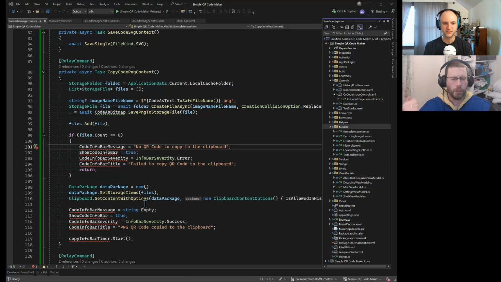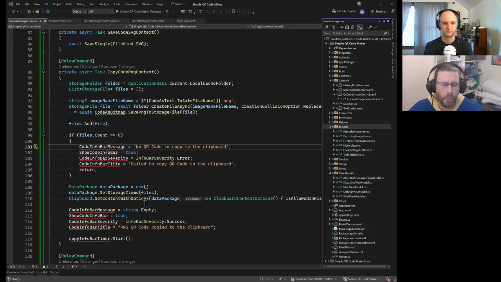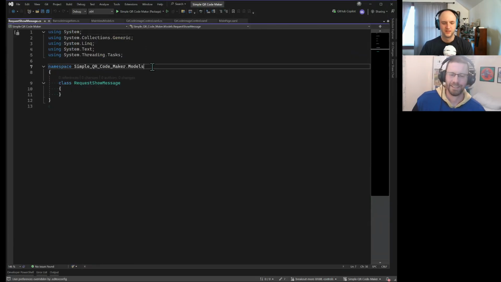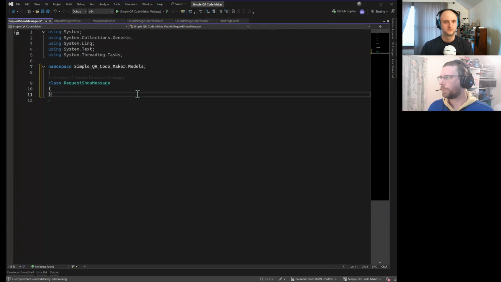What do we want to call it? Like error message? Or well, it could be a QR code success failure message. Why don't we just call it a request to show a message? So RequestShowMessage is a name that springs to my mind. All right. RequestShowMessage.